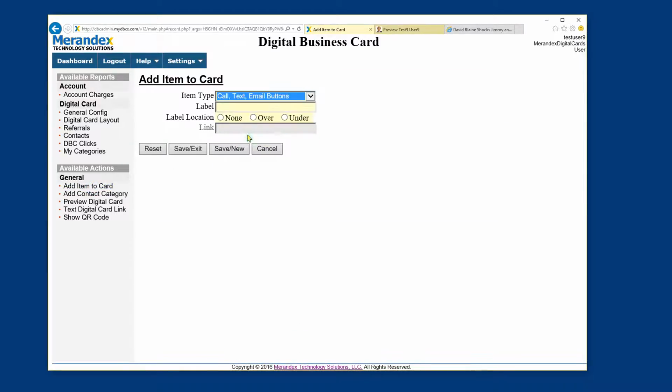We're going to add call, text, and email me buttons. So usually this is something like contact us, and you put that over. There's no link because it just will call, text, or email you. In this case, we're going to hit save and new. What save and new does is it saves all your information, but then it clears the form so you can add something else. We're just going to do that right now. Information's been created, and it clears the form.